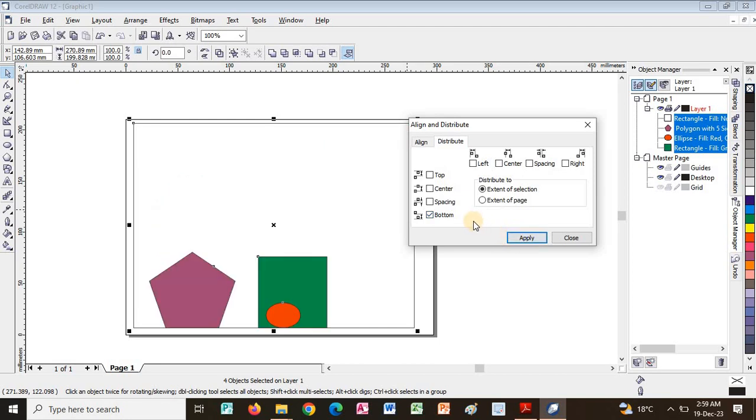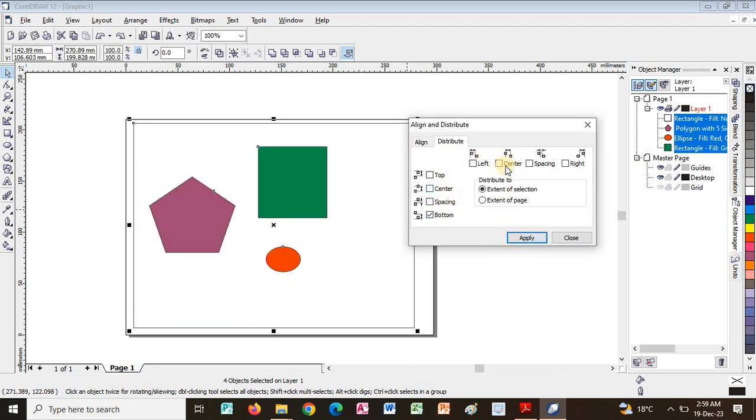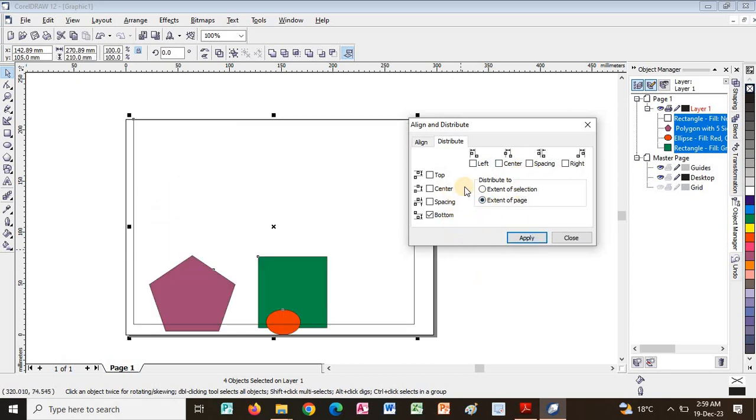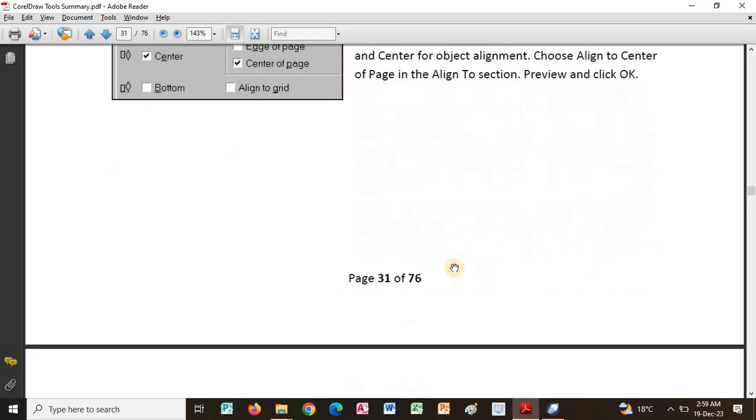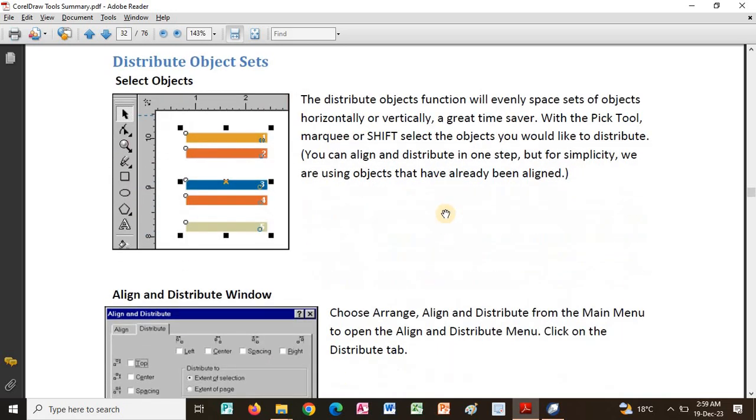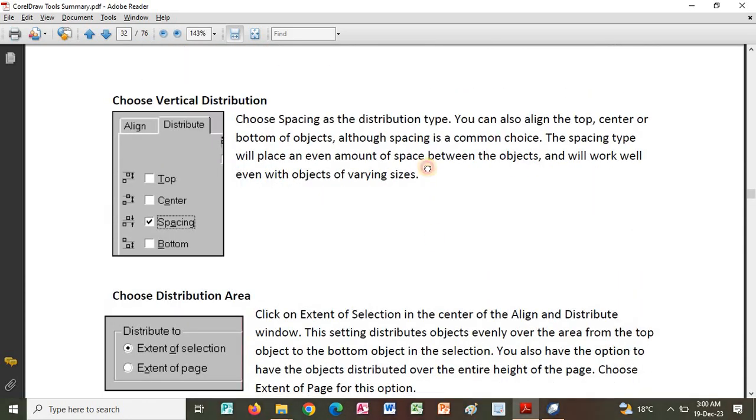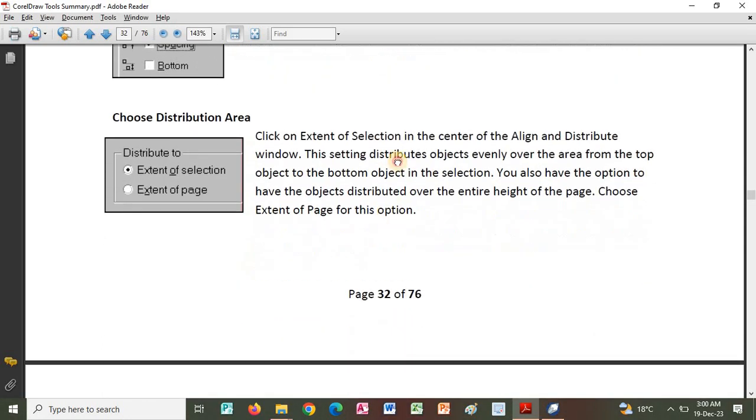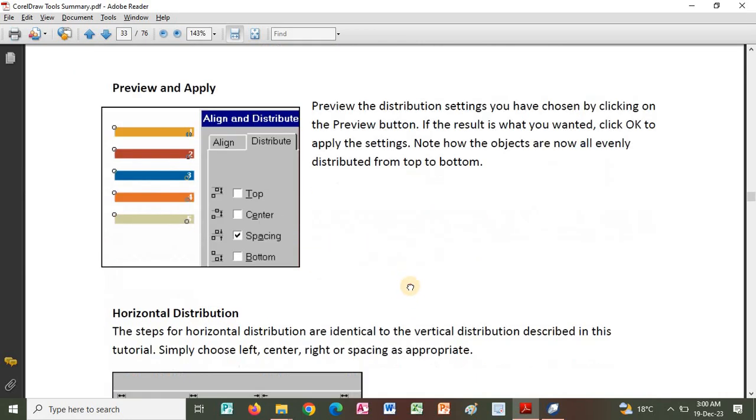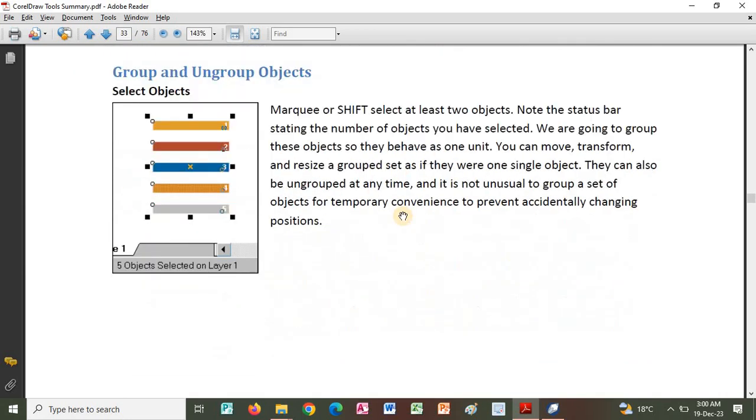Distribute to the bottom. Let's see, distribute. Anyhow, try all of this and we see how that works. You can do the extent of the page also. That was about aligning and distributing. Now distributing objects, I think, oh yeah, that's where we are. So we have seen all of this, even to the extent of the page. So I think that is okay.